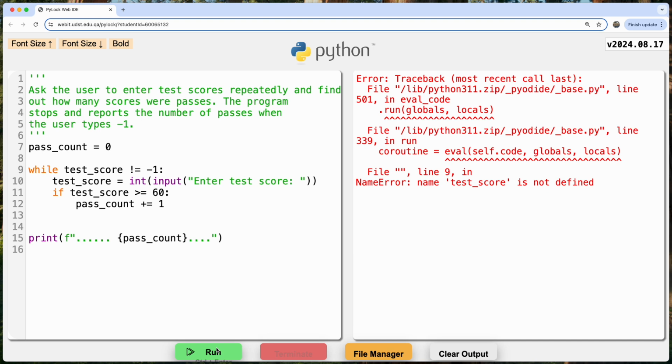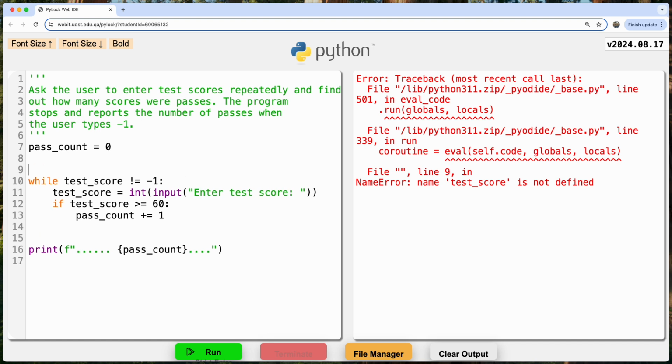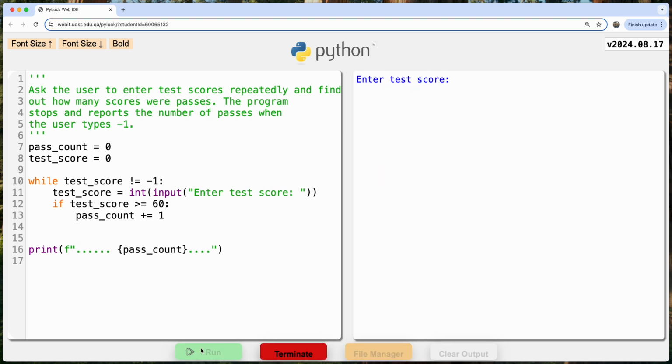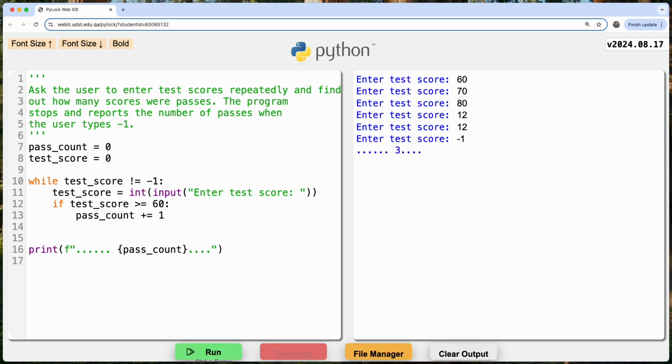All right, undoubtedly somebody else will come up and say, okay, in that case, I'm going to be sneaky and say test score is equal to 0. Okay, seems almost reasonable. So here we go, enter test score. Okay, perfect. So here's a 60, here's a 70, here's an 80, here's a 12, and another 12, and a -1. How many passes were there? 3. Oh, hey, good, excellent. So therefore, all of what I just told you is not actually needed. Actually, there's a bit of an issue. It's not visible in this program, but there is an issue.